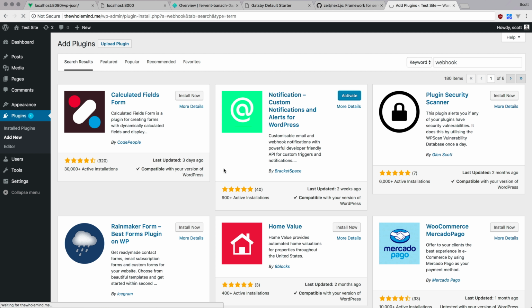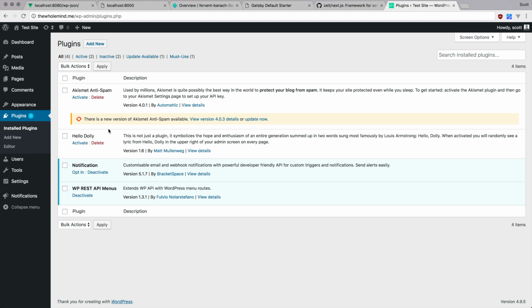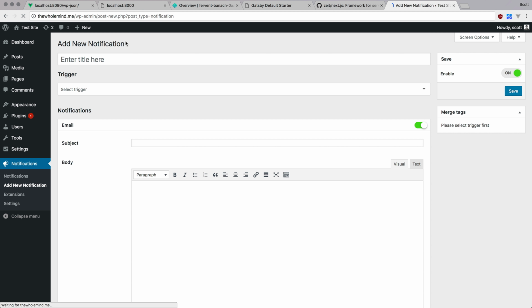Okay, install, activate has the green add. It looks like it was just updated, so people have been updating and everything. Allow us to improve notification? No, we're going to go ahead and skip that, okay? Now, let's go ahead and actually head to our plugin. So we have notification here. Let's go to notifications in the sidebar, and we're going to select add new notification.